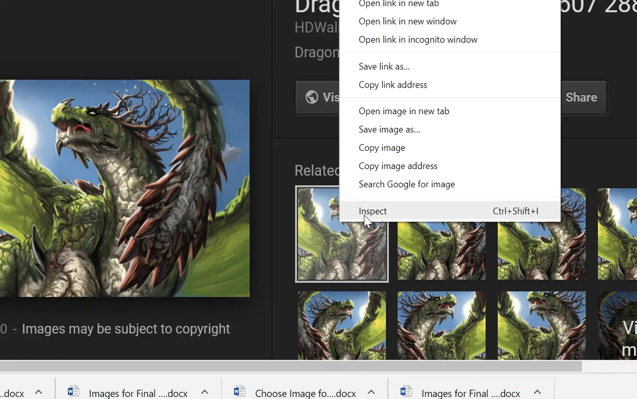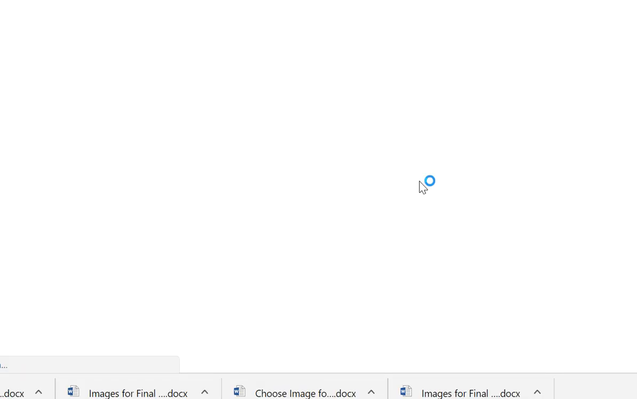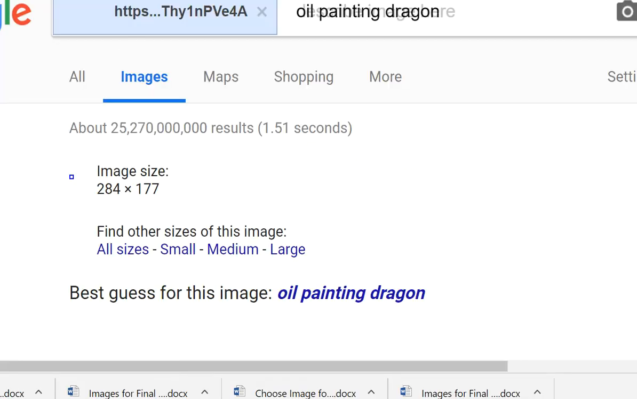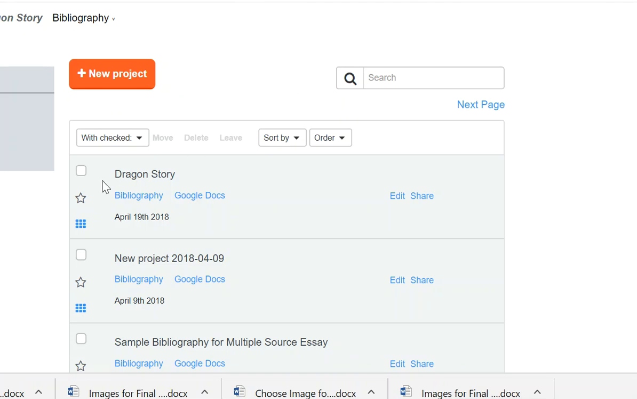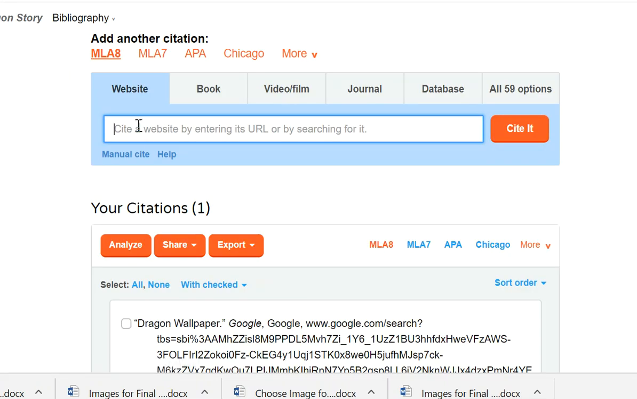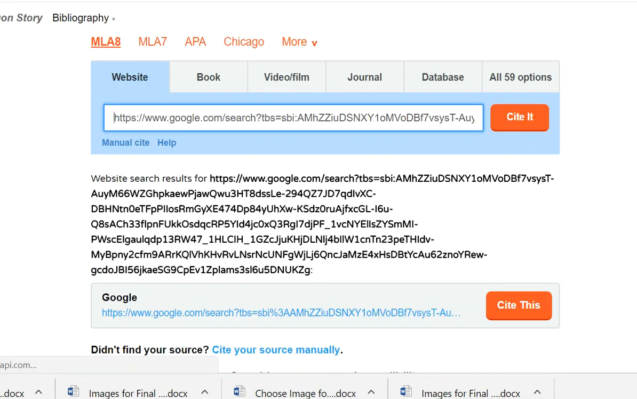So I'm going to right click. I'm going to search Google for that image, and it's going to find the image, and when it does, I'm going to go up to the URL bar. I'm going to copy the URL, go over to EasyBib. This is my project, and I'm going to paste that URL in here. I'm going to cite it.